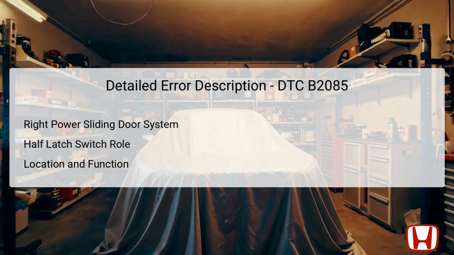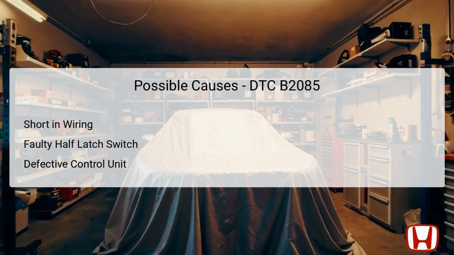This half-latch switch is positioned within the right sliding door assembly, typically near the latch mechanism itself. When the door is in motion, the switch sends feedback to the right power sliding door control unit, which processes the data and actuates the door movements. A disruption in this circuit results in an error code that requires immediate attention to restore proper function to the sliding door.